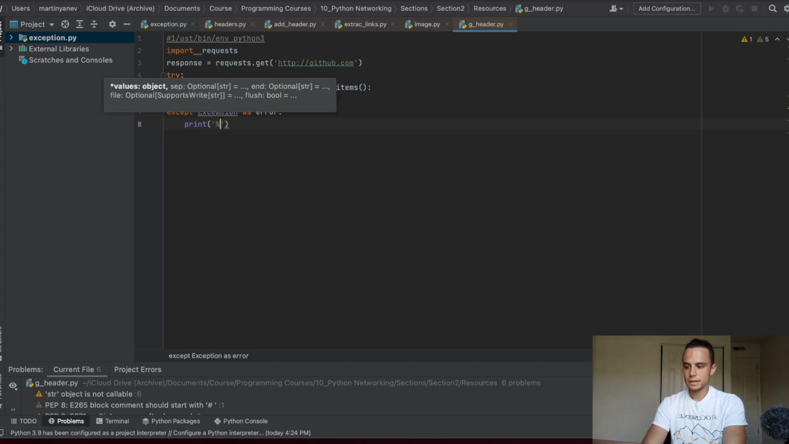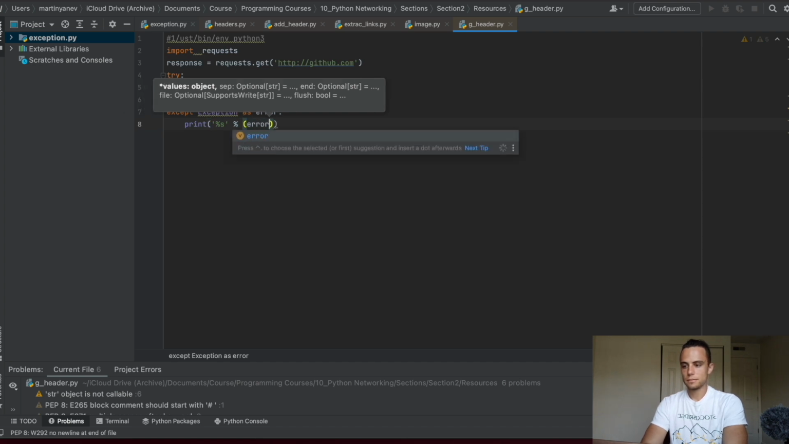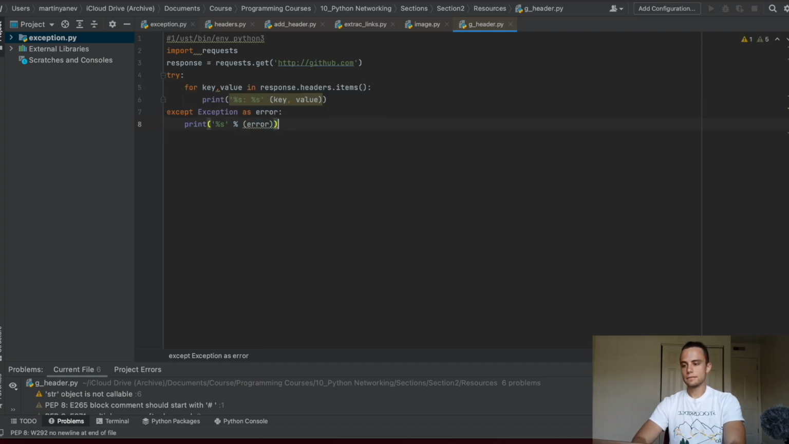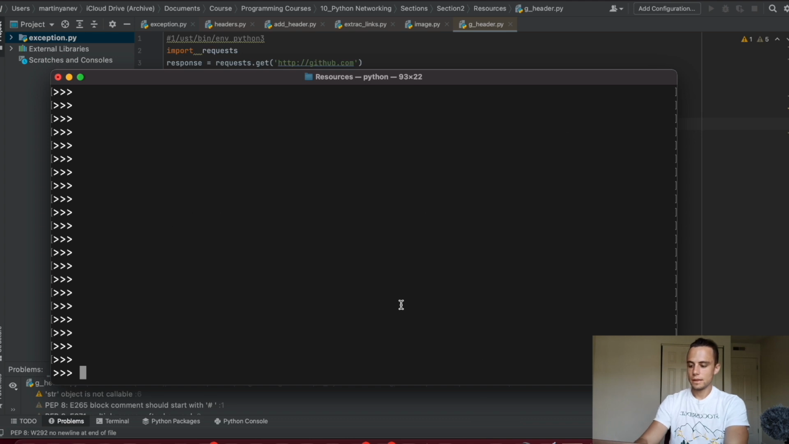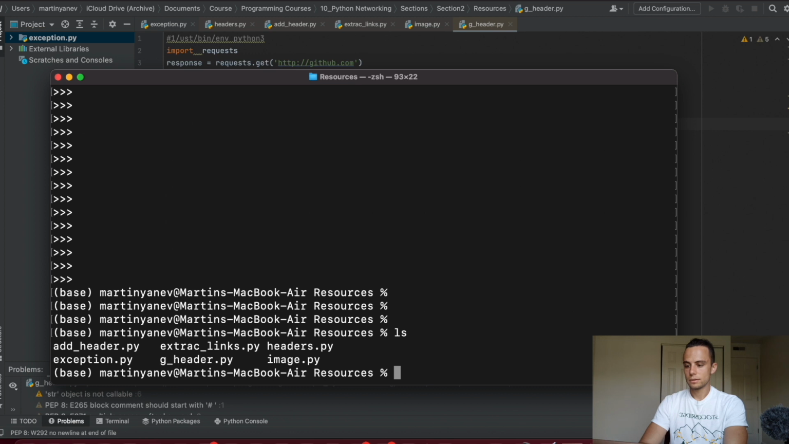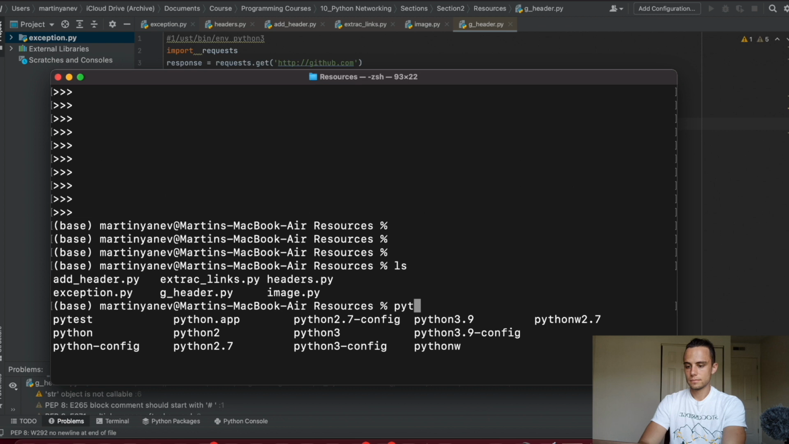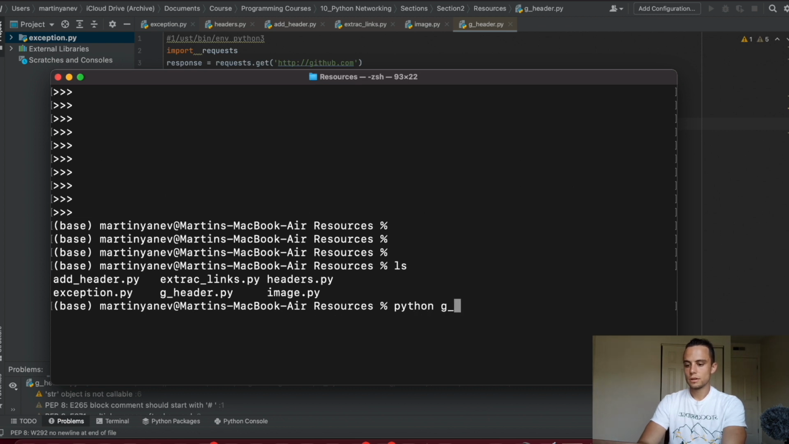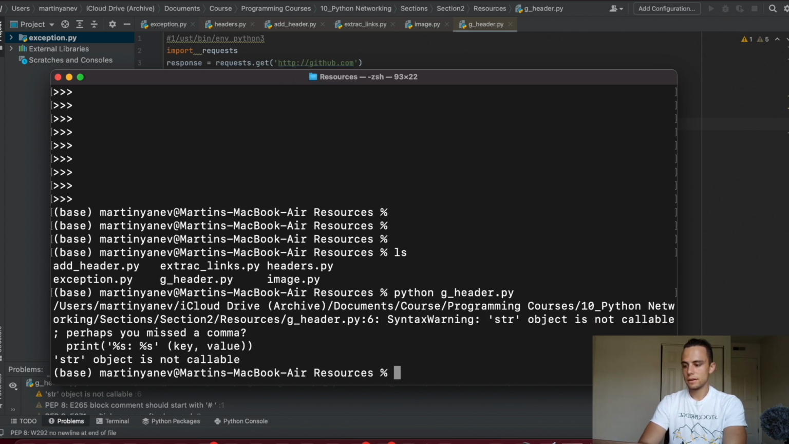Now do again %s type, and here I write %error. Okay, let's save that and let's actually run it from the terminal. So let me open the terminal and I'll exit here the Python mode. Let's ensure that we're in the right folder. Yes, we are. So I will do Python g_headers. Let's run the file.